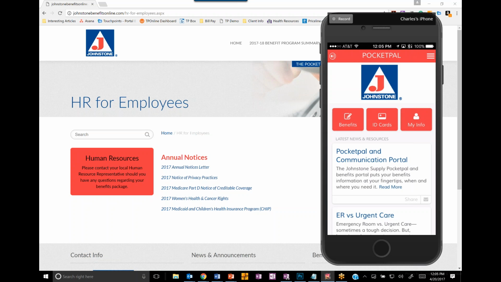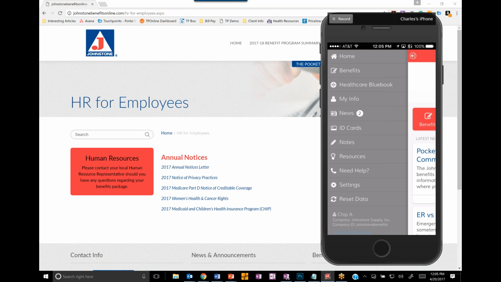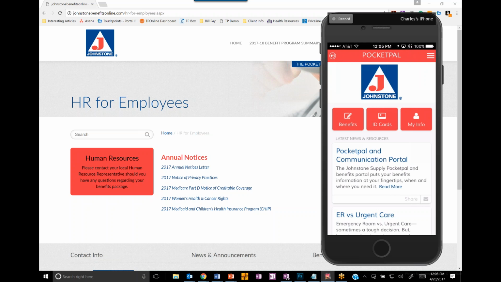I'm going to show you the 3 easy access buttons: benefits, ID cards, and my info. And then we'll jump into the menu, which is located in the upper right-hand corner, and talk about some of the other functionality: the ability to add notes, look at resources, and get help if you have questions about your benefits. And we'll also touch on Healthcare Blue Book, a way for you to find the fair price for any services that you may be looking for from a medical perspective.